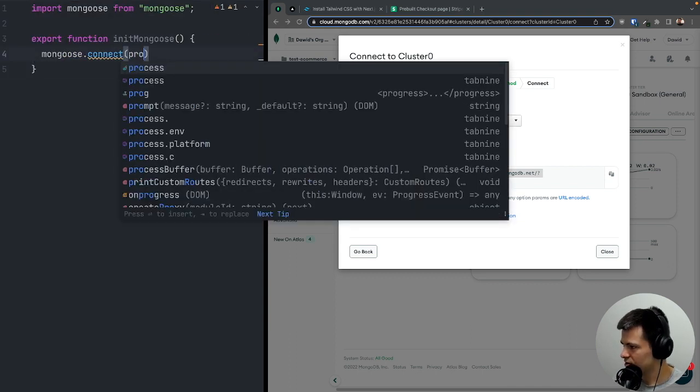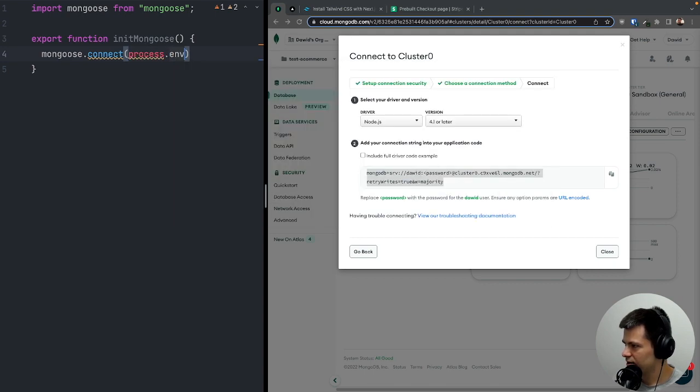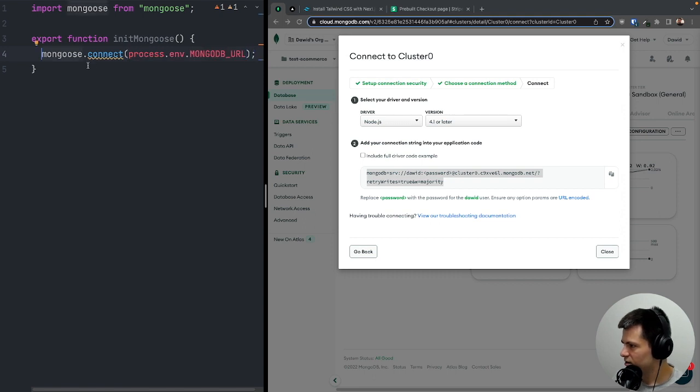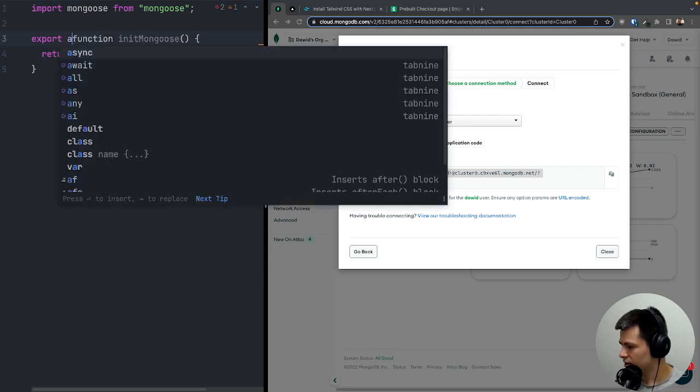Let's use this variable from the .env file. So let's do process.env, and here we have the MongoDB URL. Yeah, and this connect is an async function, so we need to do await, and we can just return here. And because this one is await, this function needs to be async as well.